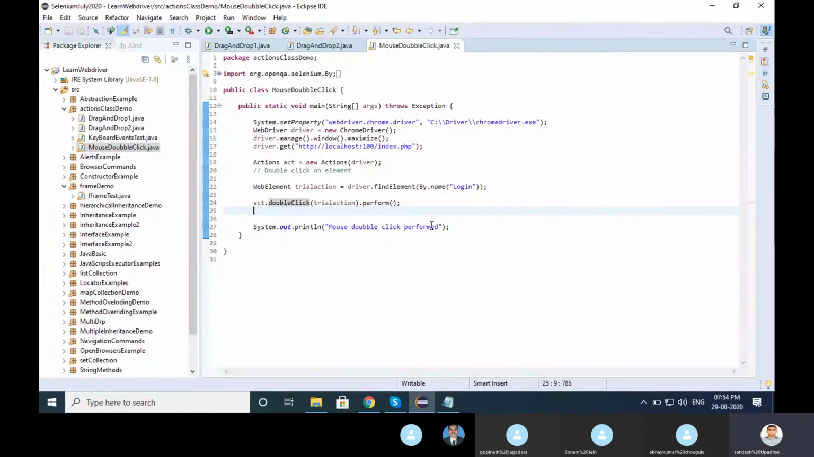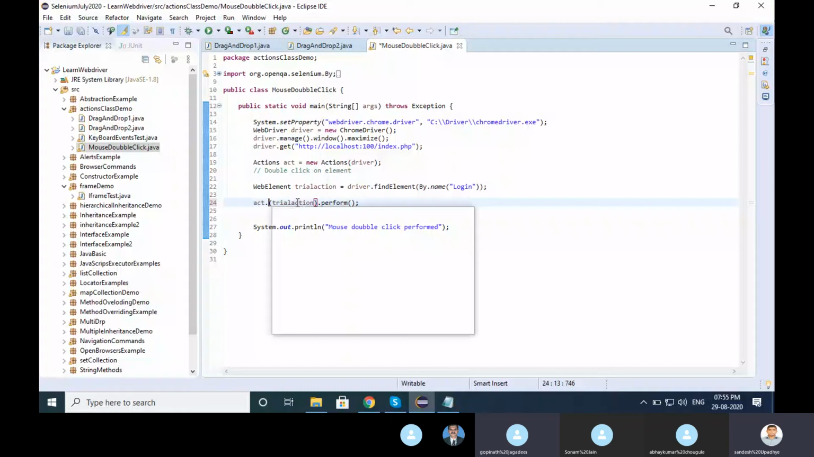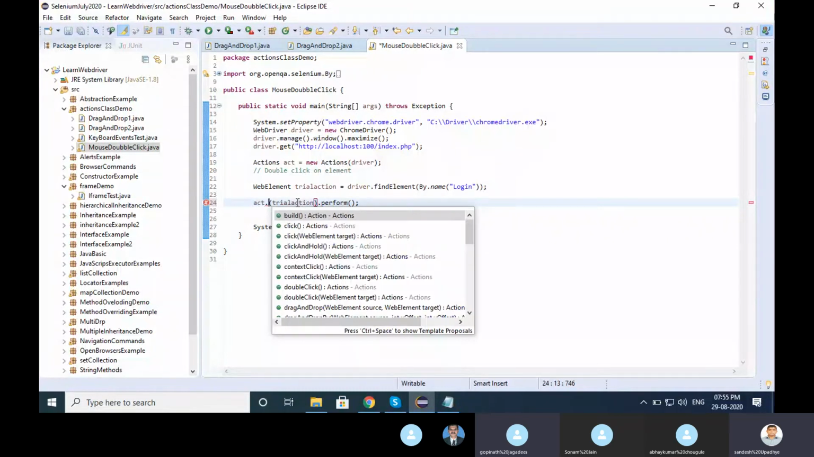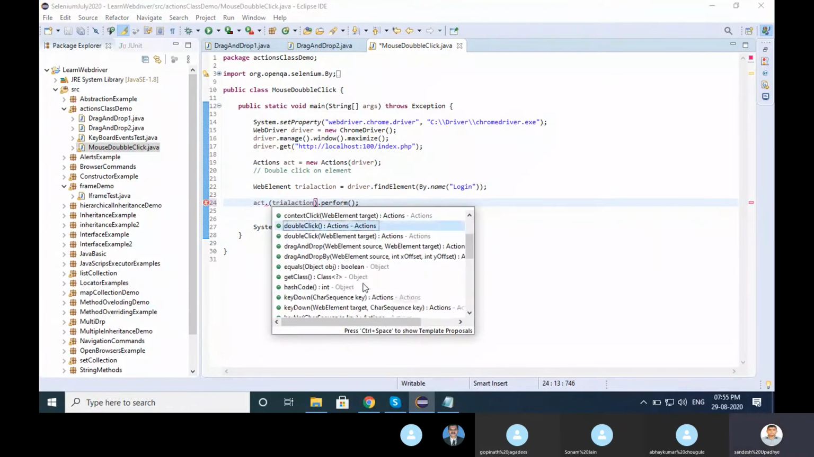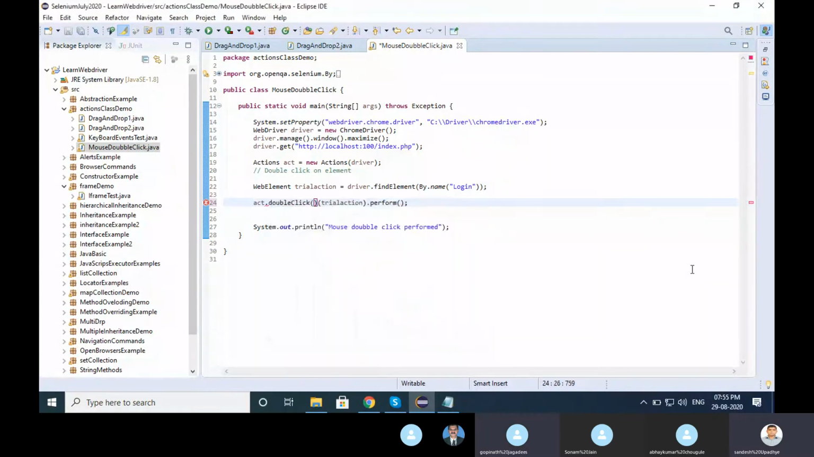Is this clear? So double click is a predefined function of the Action class. Using the Action class, drag and drop, double click, there are so many predefined functions. You can use that function, that's it. Drag and drop, you pass these things, that's it. All about the Action class.